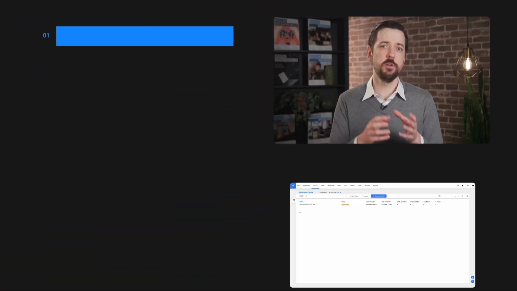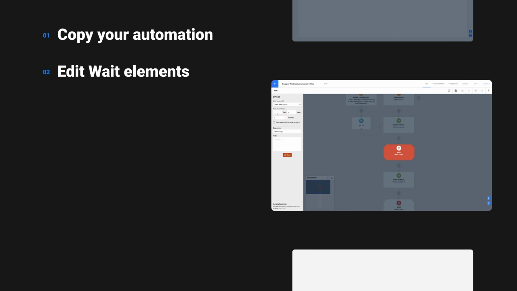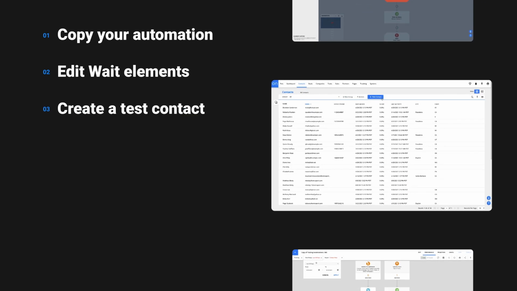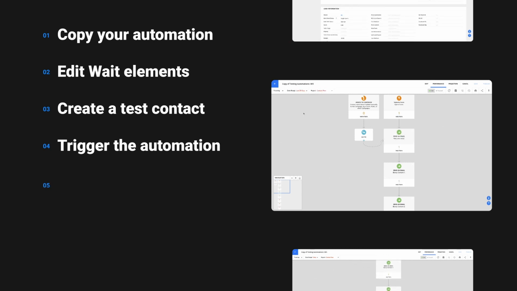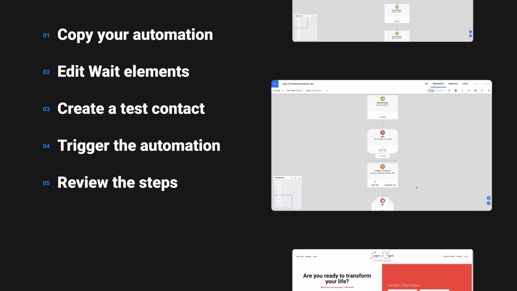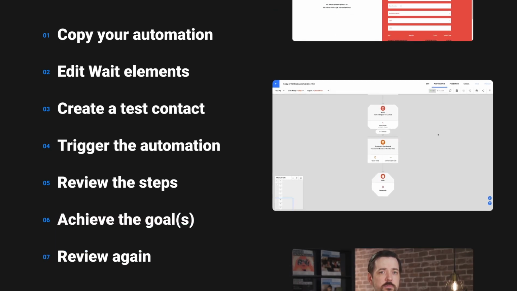By testing, you can avoid things like wrong emails, bad flow, inconsistent outcomes, or black holes where contacts go to get lost. These are the steps that you'll take in order to test your automations. First, you're going to copy your automation. Then we're going to edit or delete your wait elements. Then we're going to create a test contact, followed by triggering your automation, then reviewing the steps, then we're going to achieve the goals, and finally, review again.